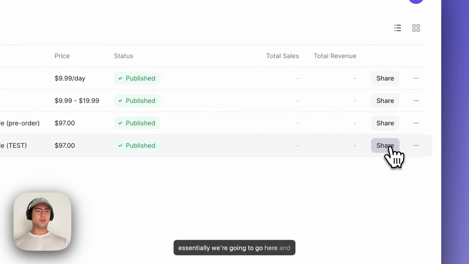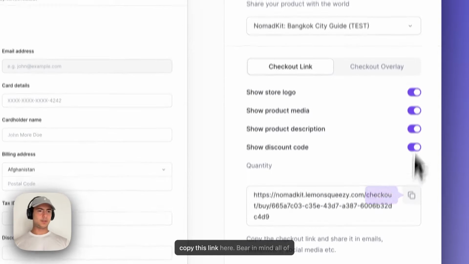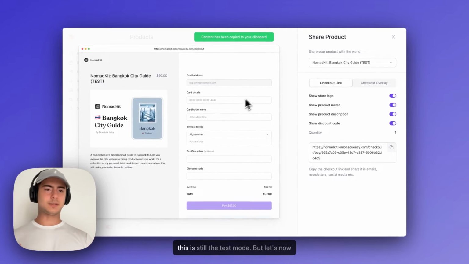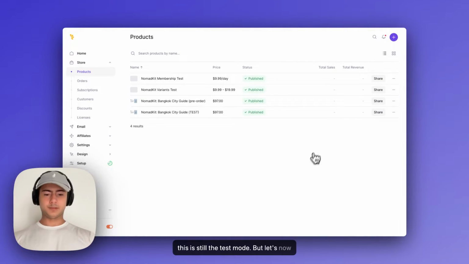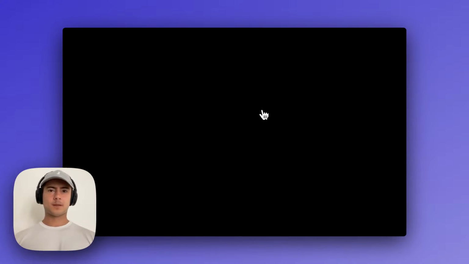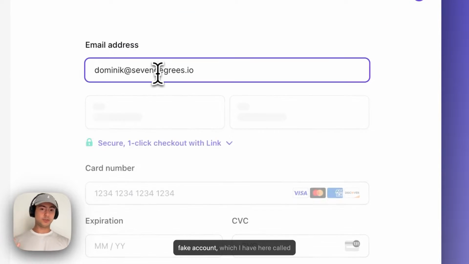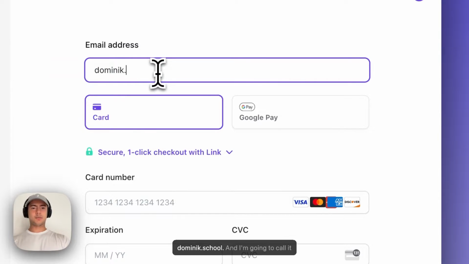So the great thing about this is that now, let's just try it out. Essentially, I'm going to click on share, and I can just copy this link here. Bear in mind, all of this is still in test mode. But let's now open the site, and I'm just going to buy this with a fake account, which I have here called dominic.school, and I'm going to call it LS for Lemonsqueezy.